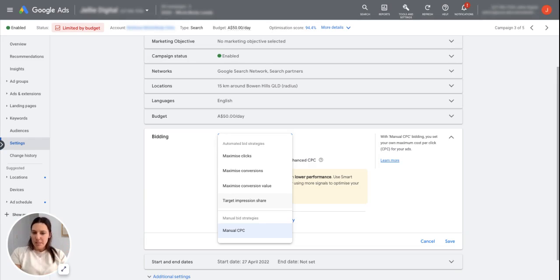So manual, maximize clicks, maximize conversions, conversion value, and target impression share. So they all have different goals, and based on the goal for your campaign, just getting website traffic, maximize clicks. Getting phone calls, maximize conversions. X amount of dollars for a service, maximize conversion value. Just want to be at the top of the search page and people to be aware of my business, target impression share. If you have no knowledge of Google Ads, do maximize clicks, 15 conversions within the month plus, switch over to maximize conversions, hands off and let Google do its thing.